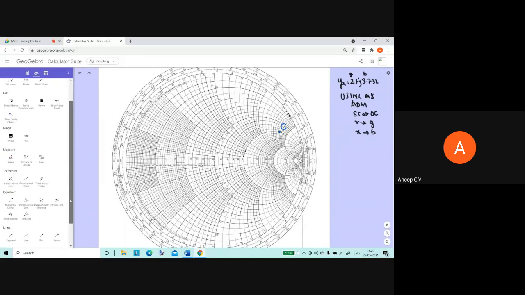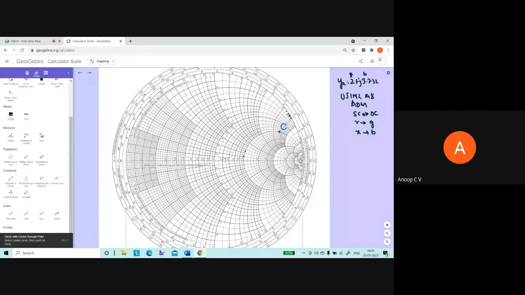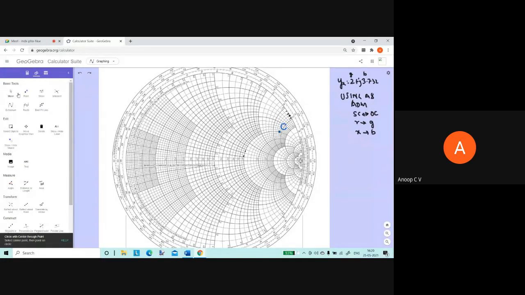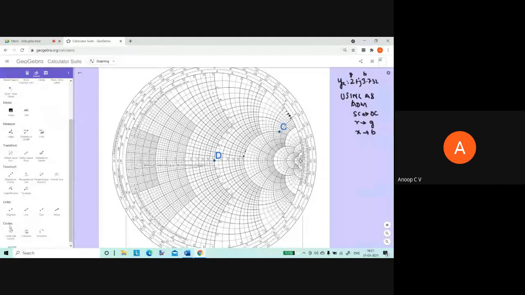Next, what we have to do? Next, I can draw a constant SWR circle, right? Constant standing wave ratio circle. Before that I can mark the center as well. I mark the center, right? Then I'm going to take a circle with this center. So this is the constant SWR circle, right? Circle C is the constant SWR circle.